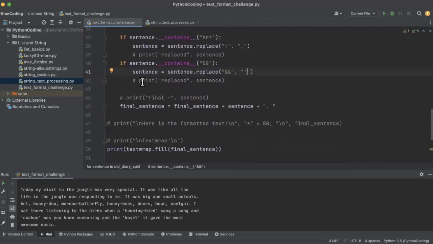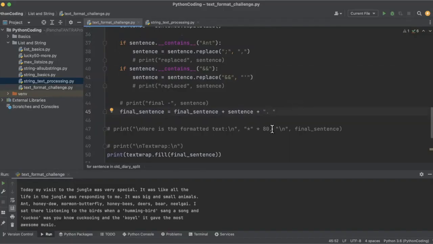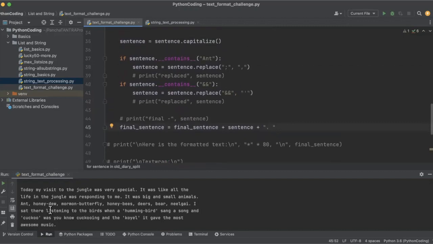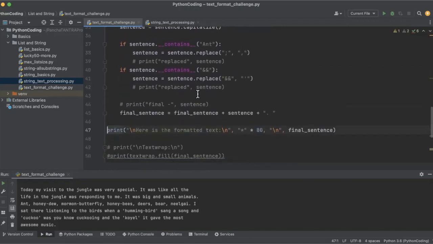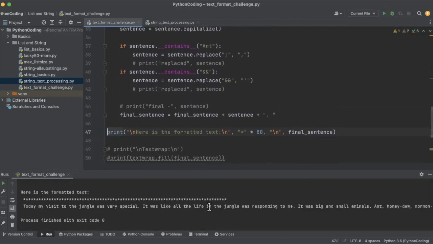And then for each sentence, we kept joining it: final sentence plus sentence. We saw that when joining, we needed to add the dot and a space. And there we go, we got the final sentence. But what happened was it all came in one long line. When it came in one long line, it's really difficult to read, so it's good to be able to wrap it.